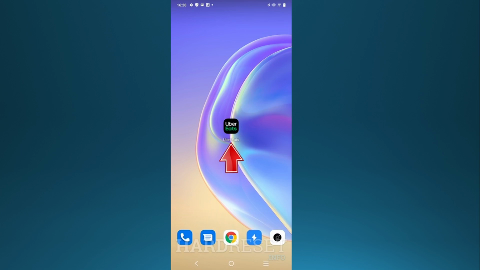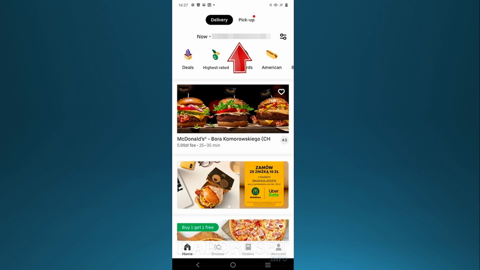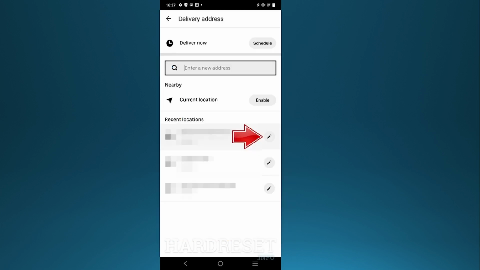So just open up the app, and then what you need to do is click on your current address right there on the top next to now. It's going to show your address. Just tap on that, and you're going to be prompted with different options regarding your delivery address.